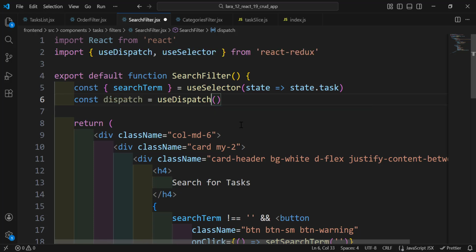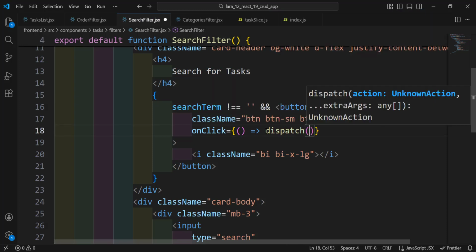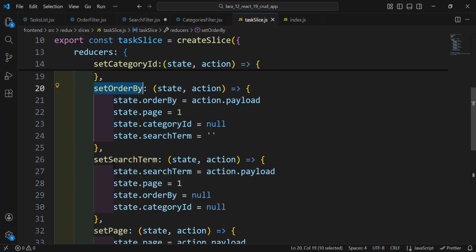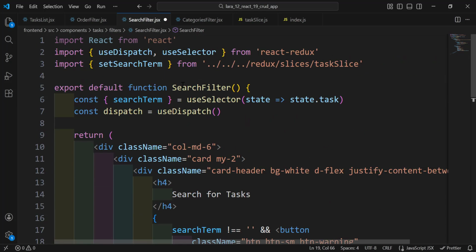And what else we need? Now we have search term and the dispatch. So we have the same thing. We can use the same. If search term is not equal to an empty string, we display this button and we use set search term. So instead we need to dispatch action, and the action that we have defined here, which is set search term. I think it's the same. So all we need to do is to import it, and we can import it from here.